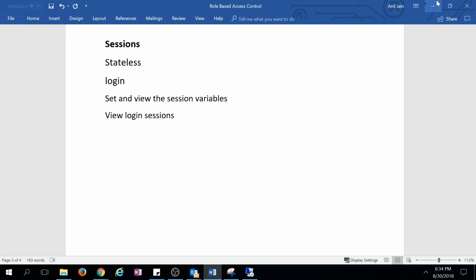Usually web protocols are stateless. For example, you take a URL and send it to someone else. That is like a request, and the server has to respond, but the server doesn't know where this URL came from. So you need a session object.